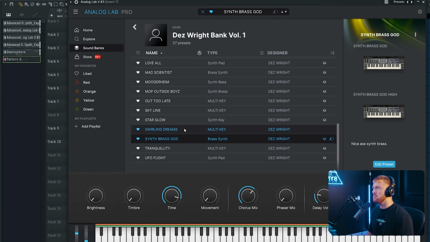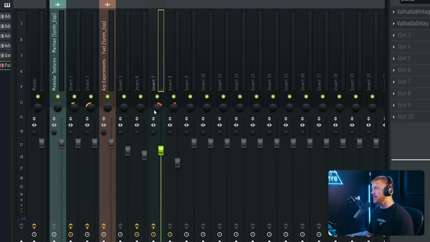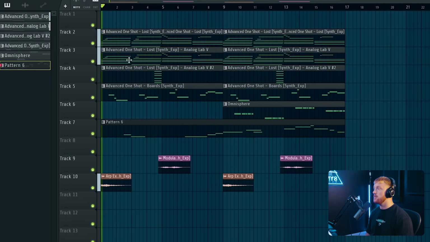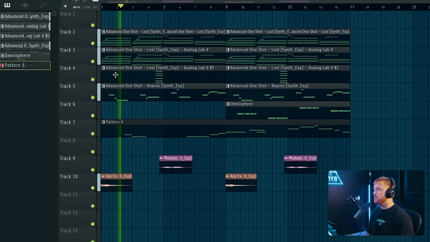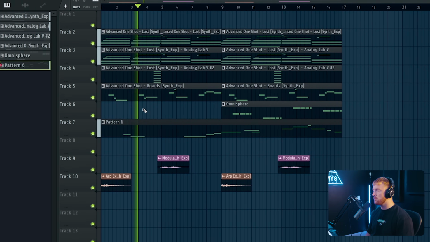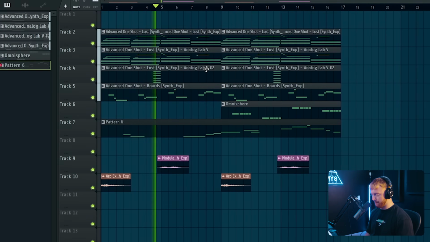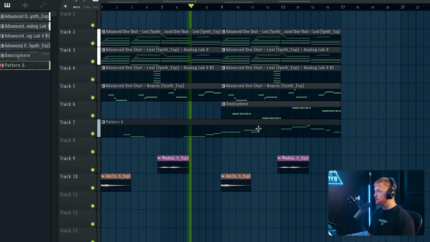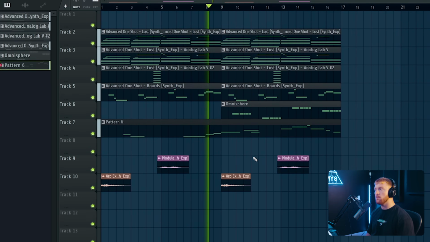Oh, that's better. So I've done some panning here to make everything sound a bit more stereo. We've got some different elements panned left and right just to spread things out a little bit. This is such a nice chord progression.